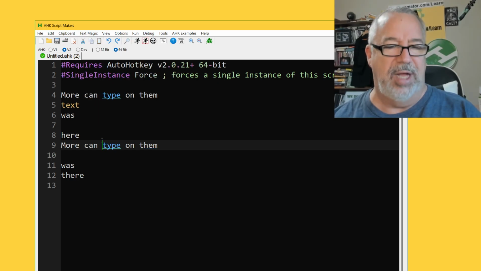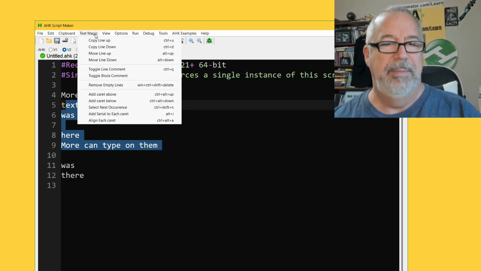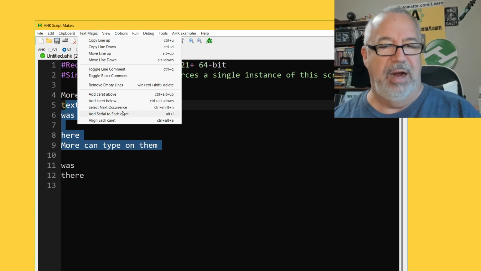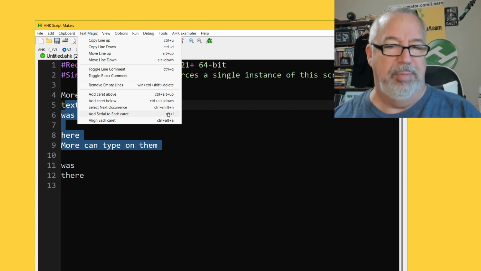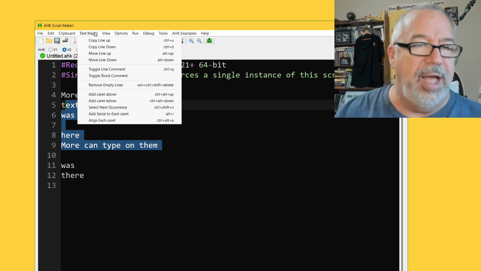I can toggle, of course. You can make it easy to go across multiple lines and toggle the comments. Aligning the carets, or serial. This one I have to play with more, but I believe you can increment the number on it. So this is all the options under TextMagic.